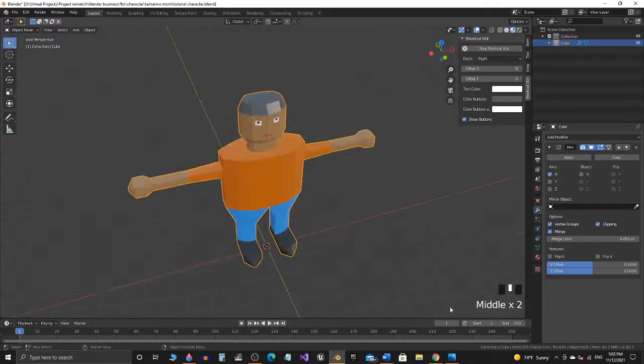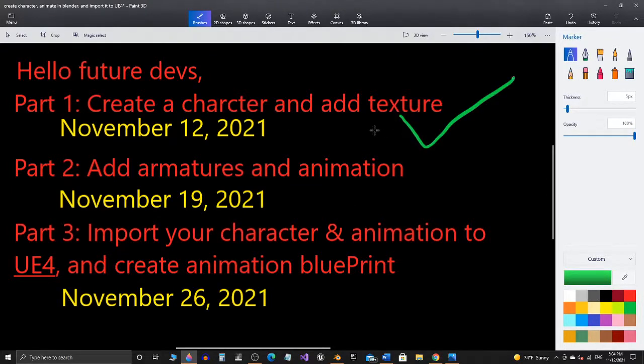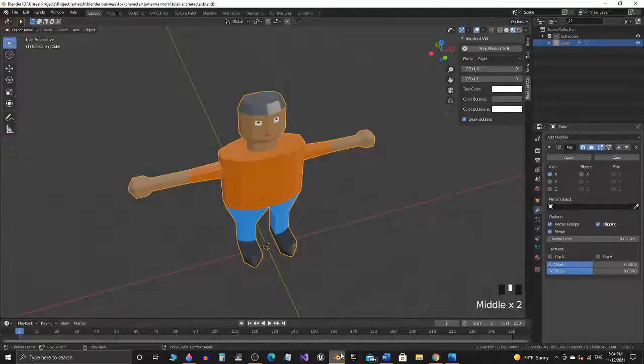So that's it for today, guys. So this is going to be our part 1. I'm going to put a check mark because we are done with part 1. So in the next video we're going to learn how to add armature and also animate this character. We're going to have 3 types of animations: walking, idle, and jumping. That's for the next video.